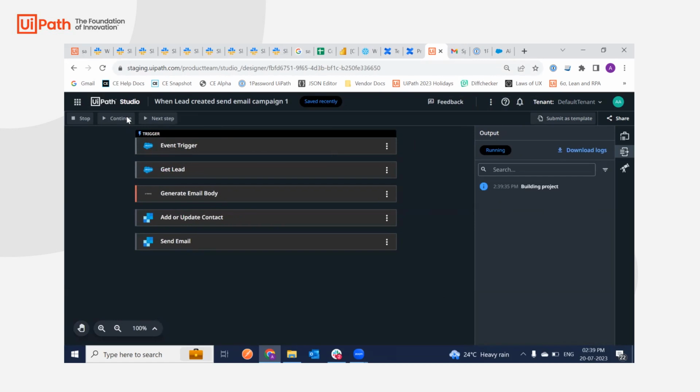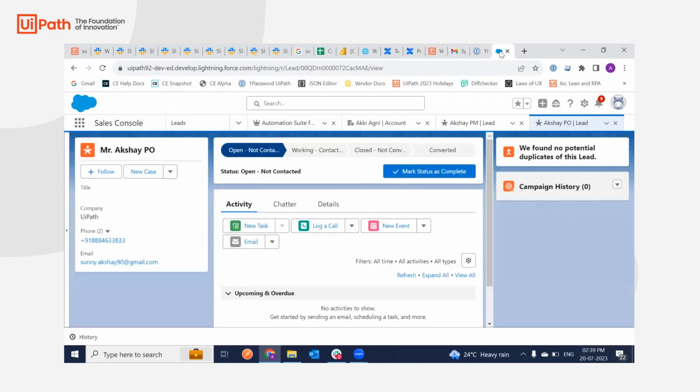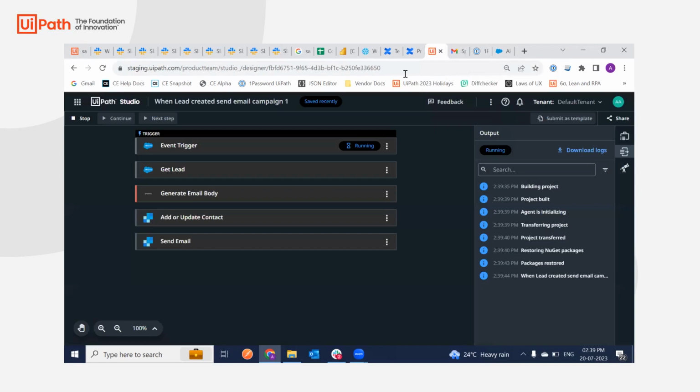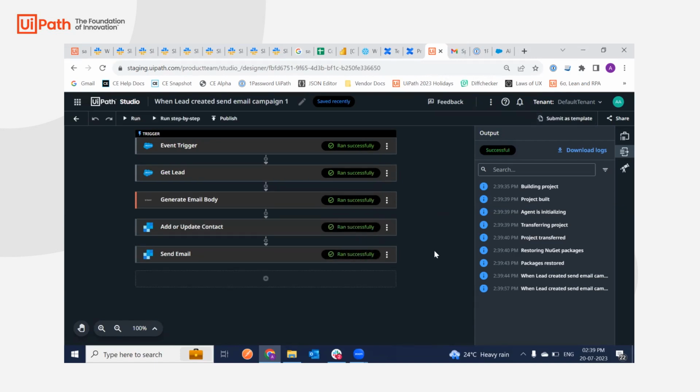I will be getting an email on the email address which I have configured here. Okay, this is my personal email address. So I'll be showing you when the email has been retrieved. So as you can see, the first three steps are done. And fourth and fifth are also done. Great. So our workflow ran successfully without any errors.